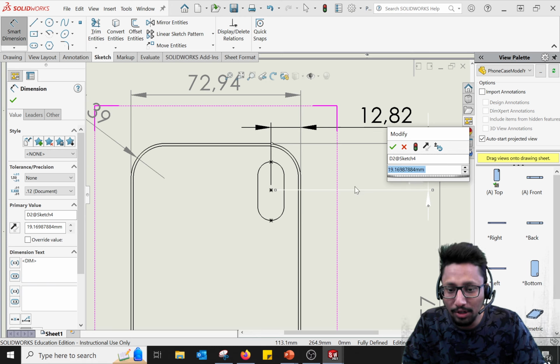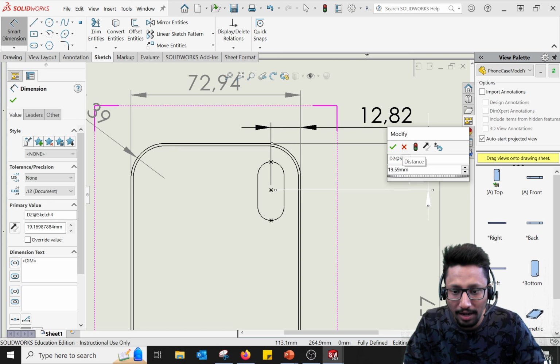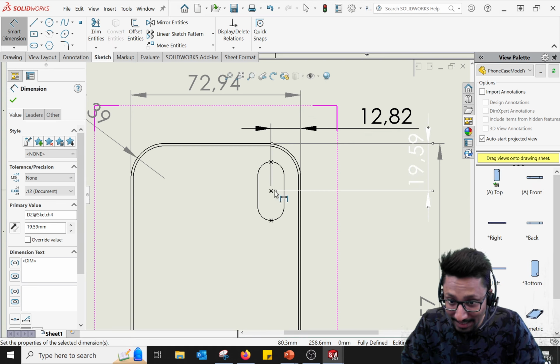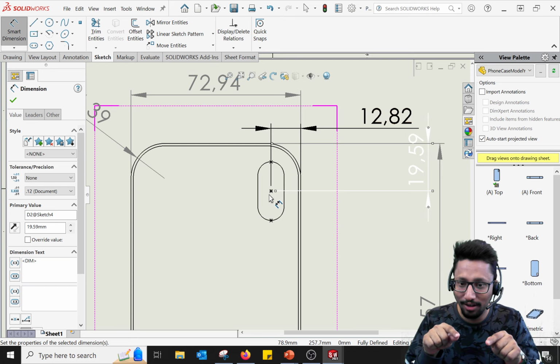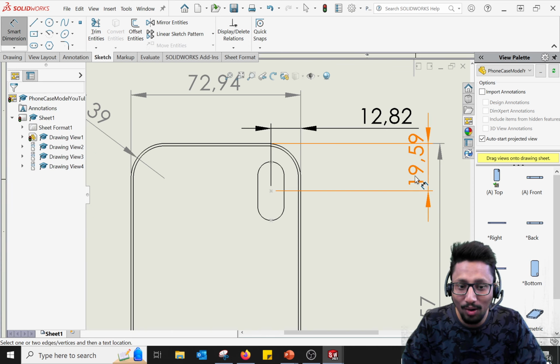provide the right dimension, and I think this point will be adjusted accordingly. So the moment you provide 19.59 millimeter and you press enter, I'm hoping this point will move a little bit. I enter. Yes, this point moved. Please repeat this part of the video and see this point moved. So this dimension what we have provided, now it's the accurate one.